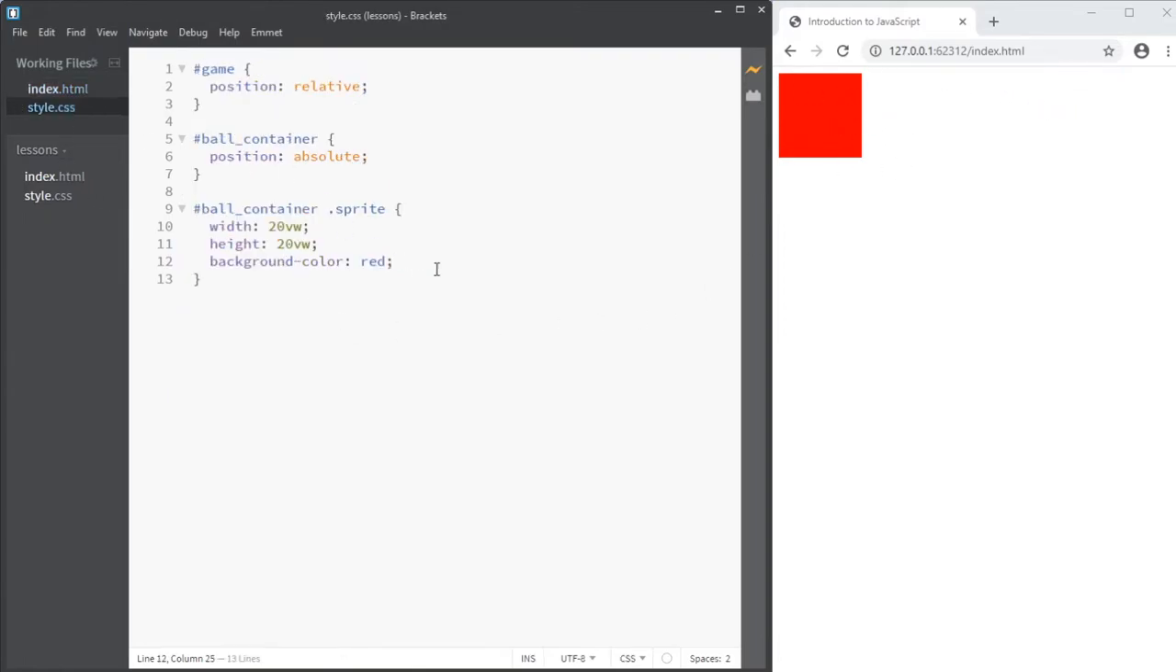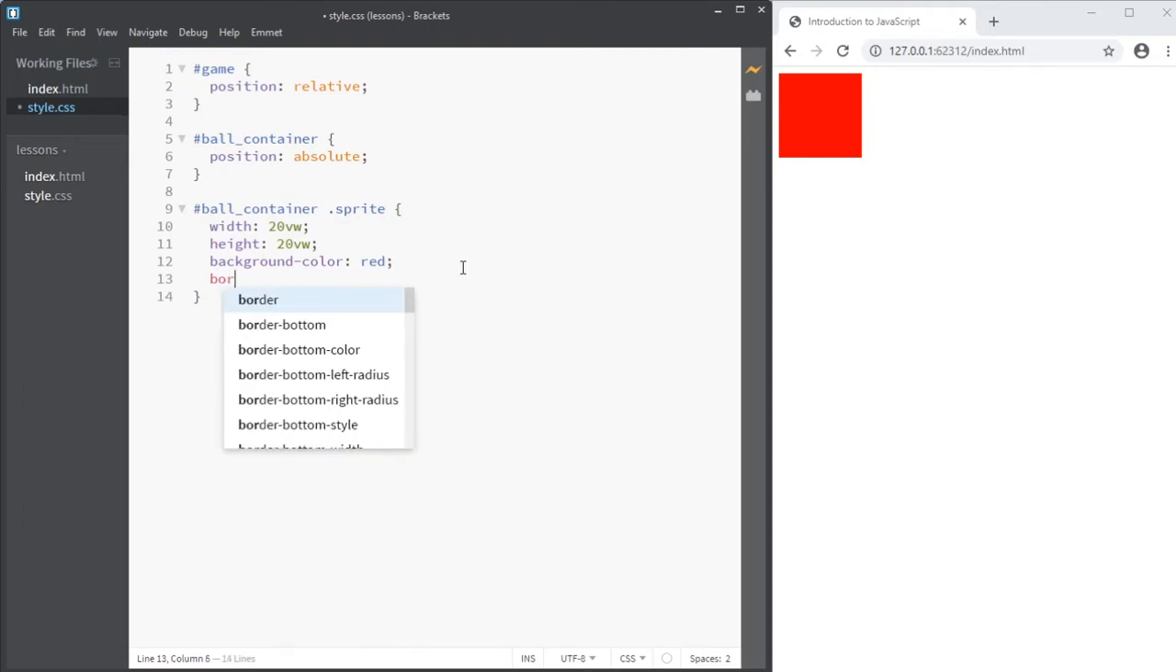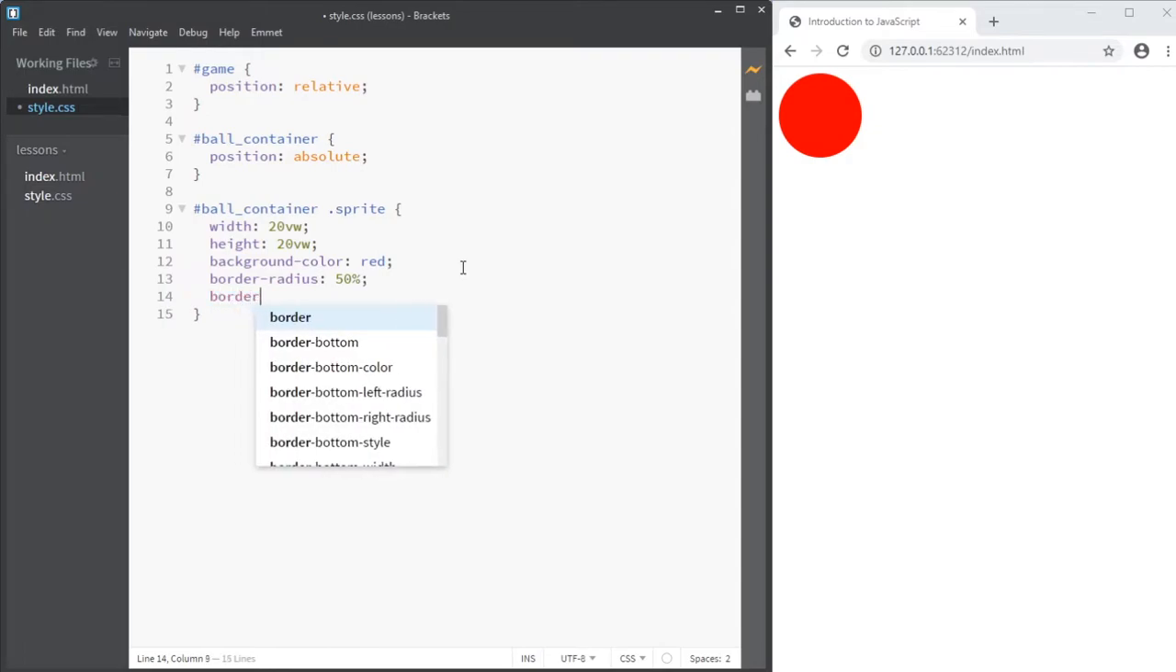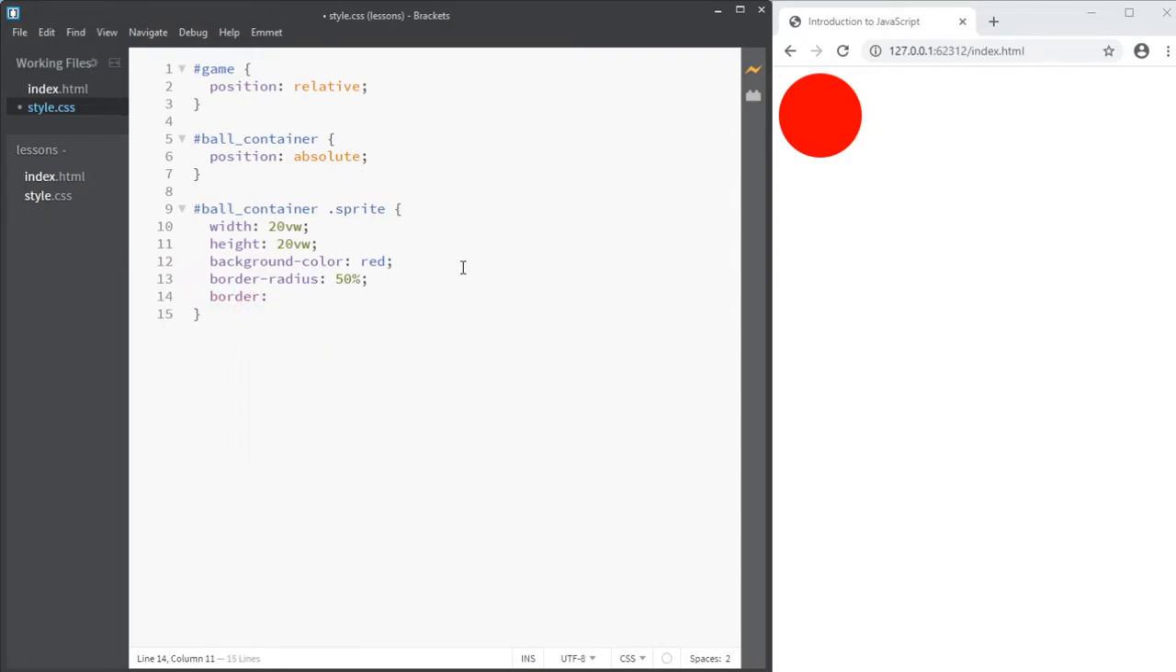I want it to be a ball. So I'll just give myself a border radius of, say, 50%. That would make it a circle. And just for fun, I'm also giving it a border of 1 vw solid black. That's a bit thick. Let's make it 0.5. So now I have my ball here.